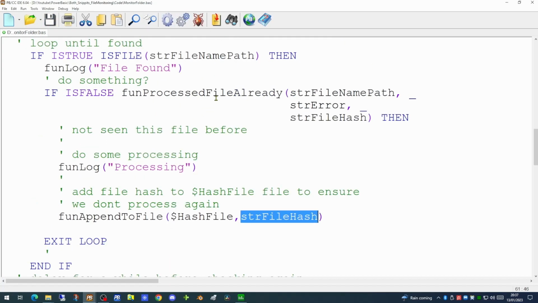So having called the processed file already, it will return true or false. If it returns false, then we have not seen the file before. We can print out "processing" and we can append to the hash file. So the newly generated hash will be added to the end of the list.